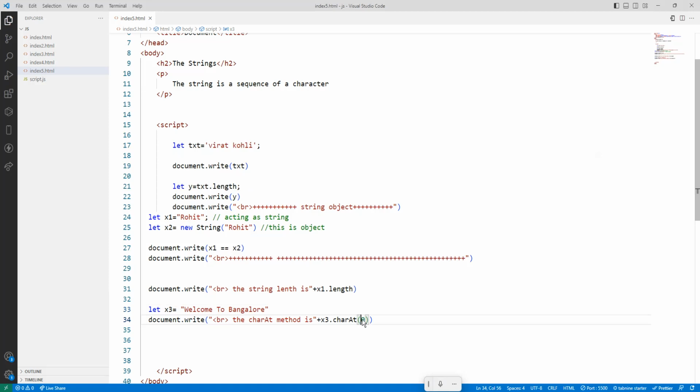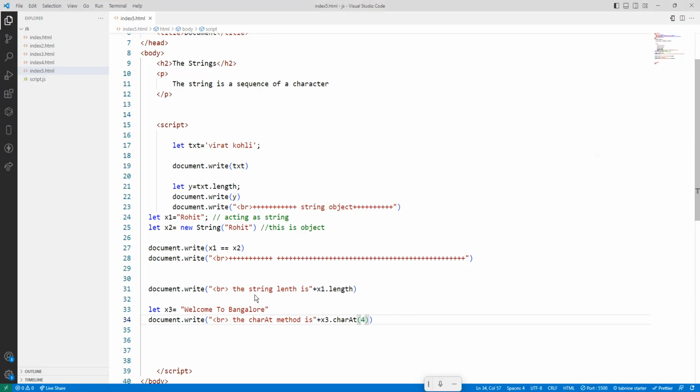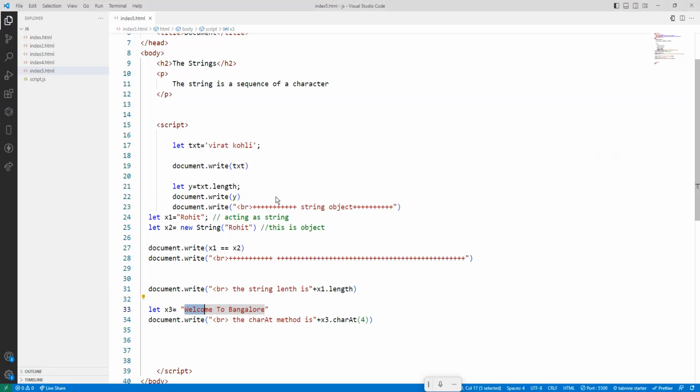If I just make it 4 and save it, the fourth character is O, like that it is showing. 0, 1, 2, 3, 4. Fourth character O is there, so it is going to print like this. Got it? So caret means what? Caret is a method. It indicates that at the specific position, what character is there.